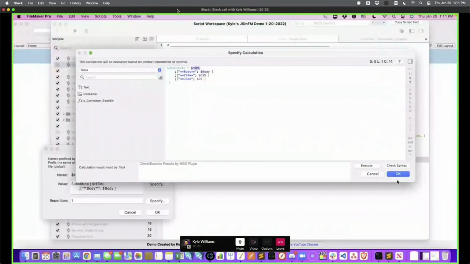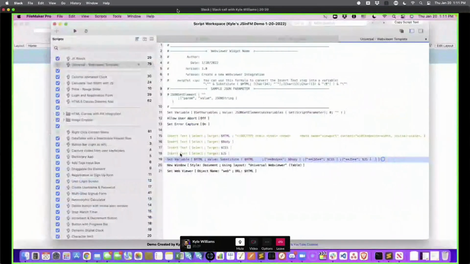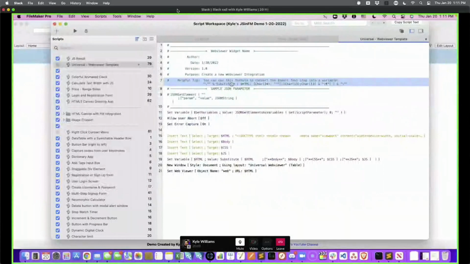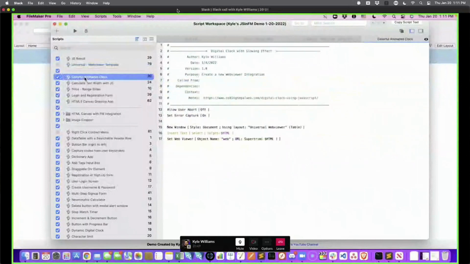So that comes down here, and then we're creating a new window, and then we're loading the web viewer into our HTML into the web viewer named web. I do have a helpful little formula right here, which I'm going to show you as well. So let's go ahead and start creating one. So we'll just dive right in.